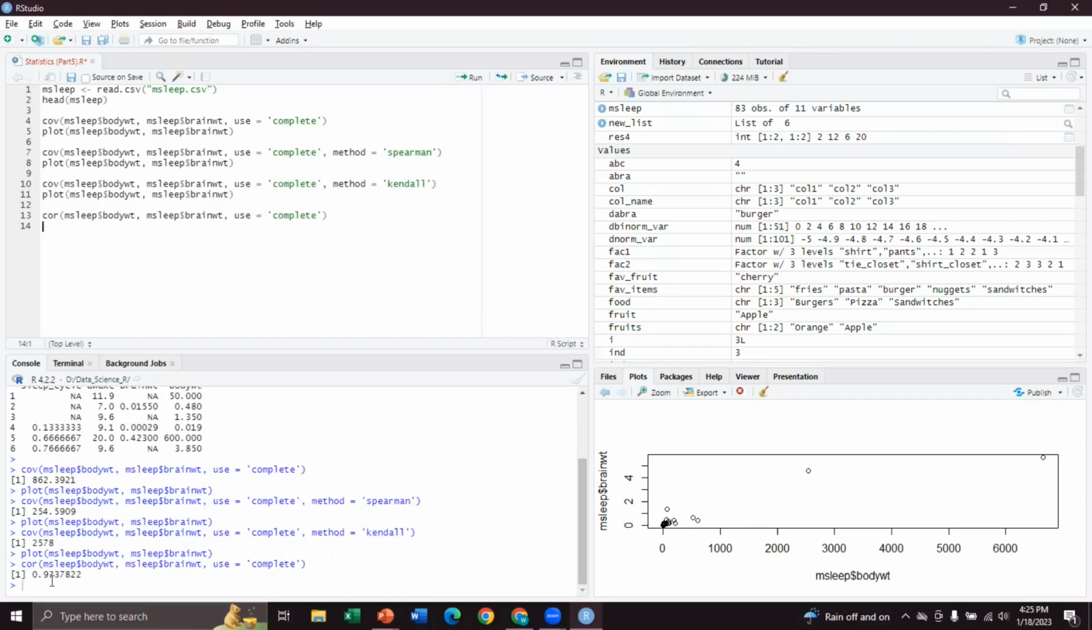Now the correlation function bounds the value between -1 and 1. If the value is 0, it means that there is no correlation between the two variables. If the value is close to 1, it means there is a high positive correlation between the variables. If the value is close to -1, then it means there is a high negative correlation between the variables, which means that if one variable is decreased, the other variable will increase. So that is how the correlation function works.